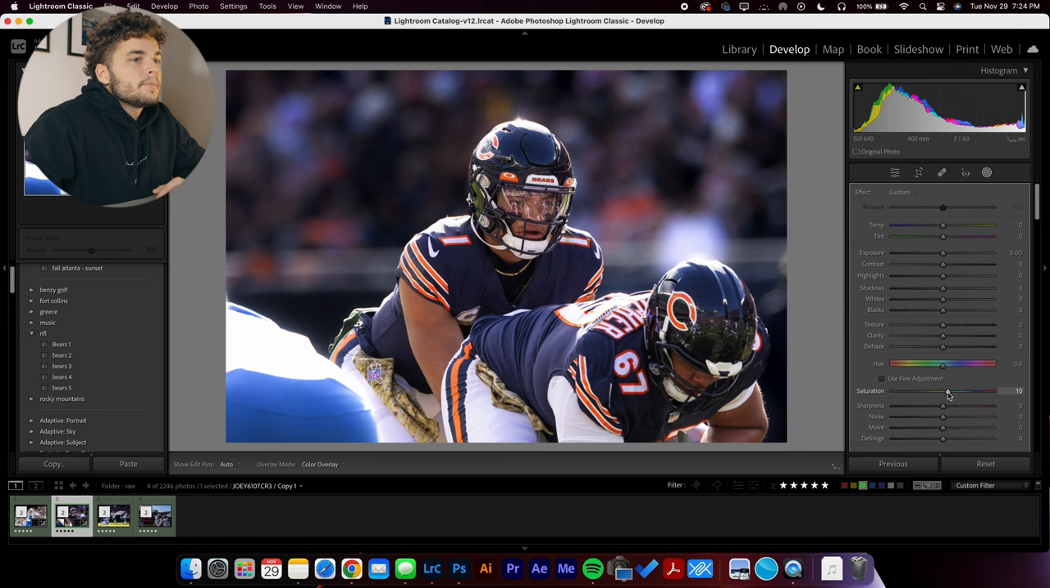That is my post-production workflow whenever I'm editing these photos. I hope you enjoyed this kind of slower paced video, and I will see you in the next video.